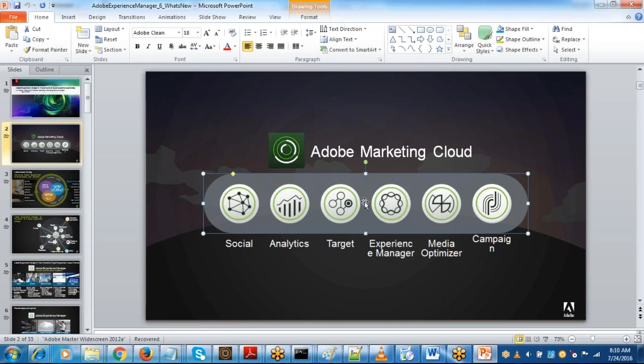You may have different solutions, different CMS tools. It could be your IBM CMS, it could be TeamSite. But all these put together give you one powerful solution that no other tool gives you. So this is the Adobe Marketing Cloud, which is leading in the market, by the way.